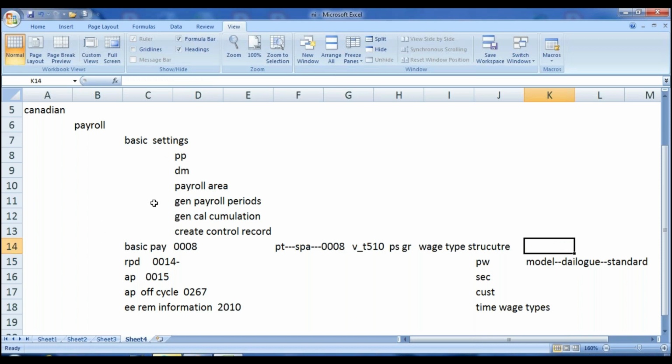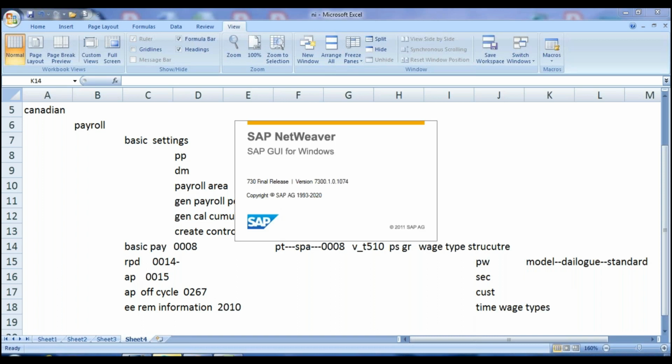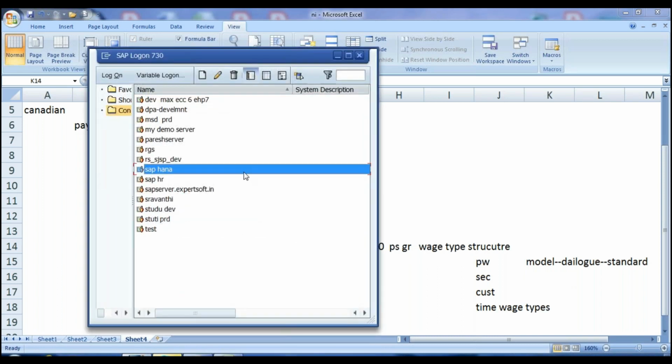So as I told you, basic pay, recurring payments and deductions, additional payments off-cycle, and employee remuneration information are very common for every country, but model wage types are country specific. Model wage types are country specific in the sense, I can show you, just a minute.